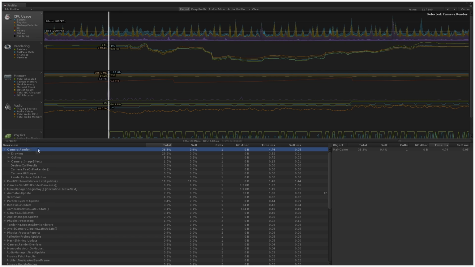So even though camera.render itself is not doing much, calling it is causing all this other stuff to happen, which is consuming a significant amount of performance, or taking a significant amount of time per frame. We can see the number of times it's called per frame. In this case, it's only called once.